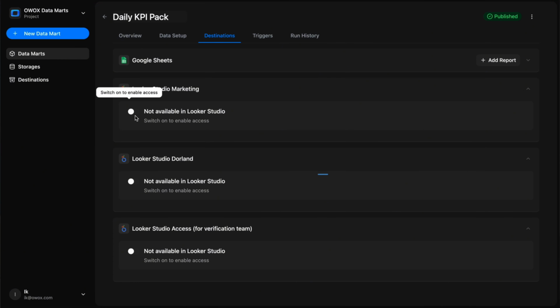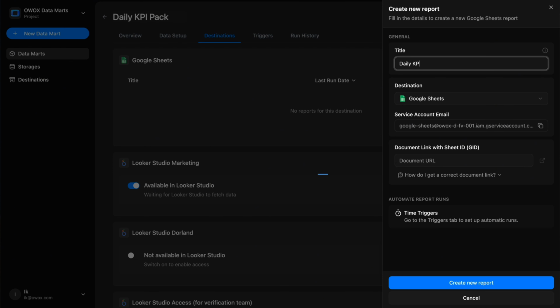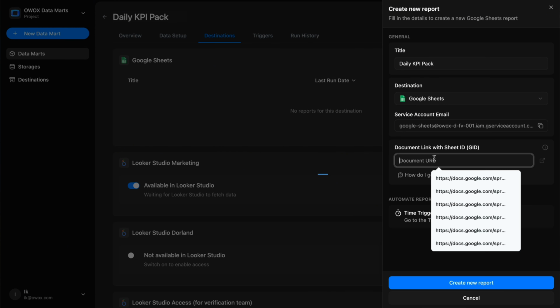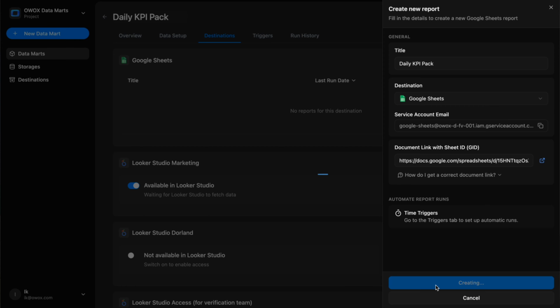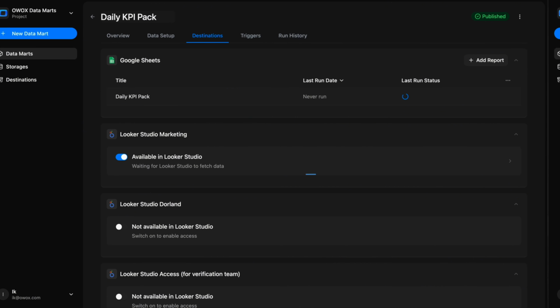Now, instead of copy-pasting the same SQL that we have into every BI tool, I'll go to Destinations and connect this data mart to Looker Studio by just toggling this. It can pull the data from it, and I'll also create a Google Sheets report here. I'll just create a new document in Sheets, add its title here in the destination, and also paste the URL to the document right here. Click Create a report. Now we need to run this report to check that everything is working.